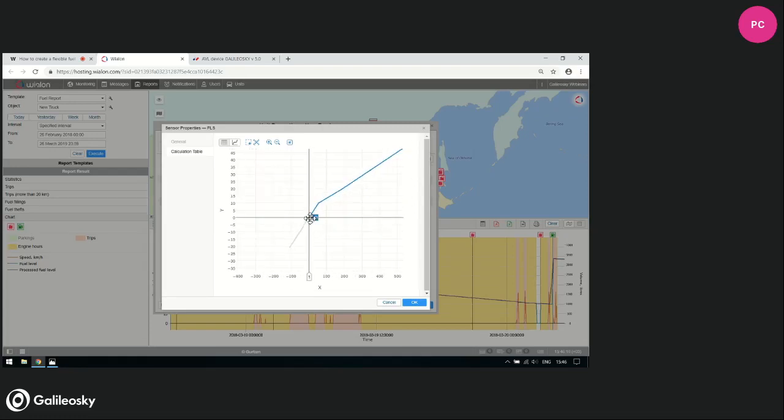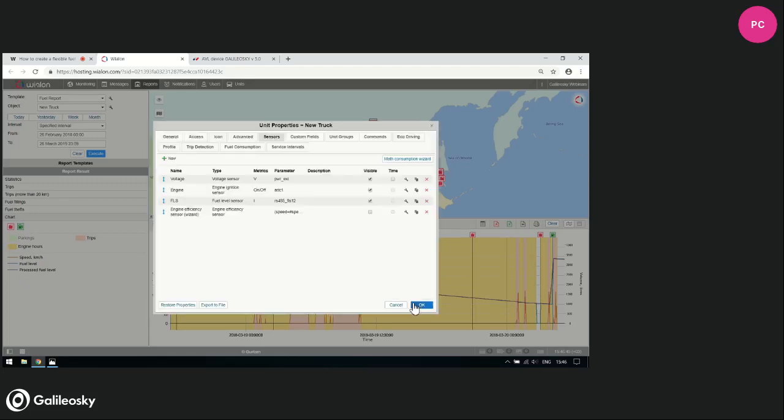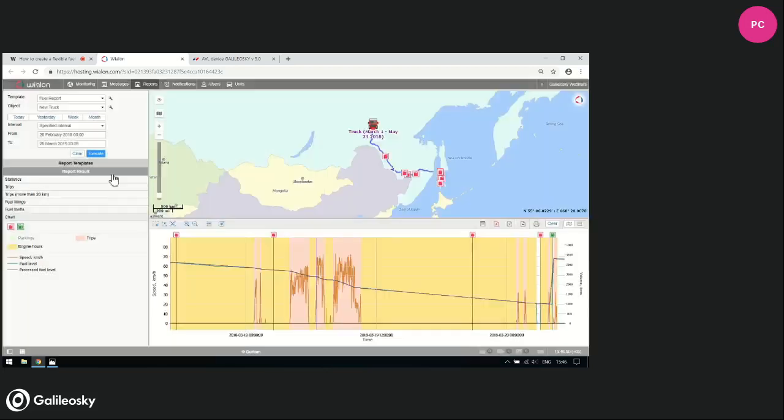It shows us that the values below 0 are being cut off and are not used in any reports, in any notifications. So this is how you can import a conversion table, a calibration table, into Wialon, or just manually input it in the sensor's properties if you are not using it from the device side. So now we can finally save it and run the report one more time.